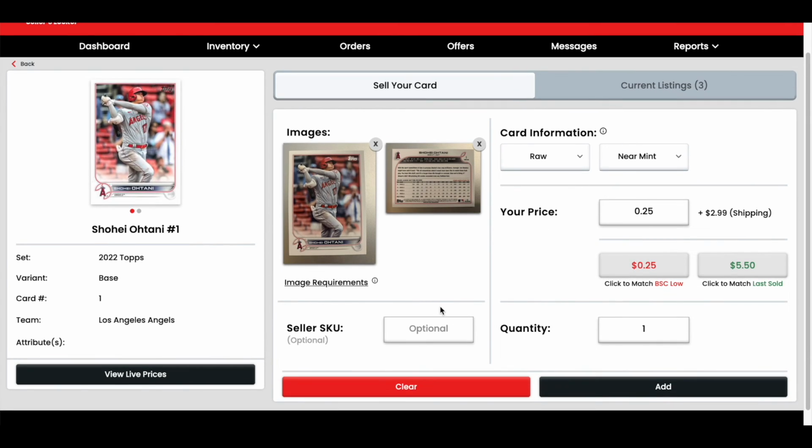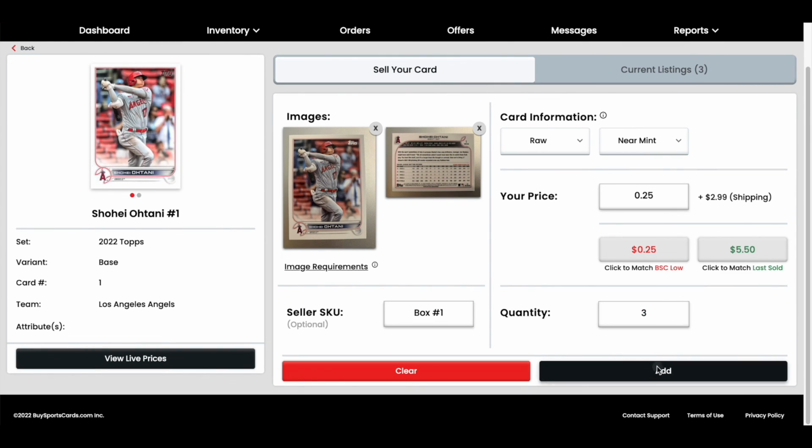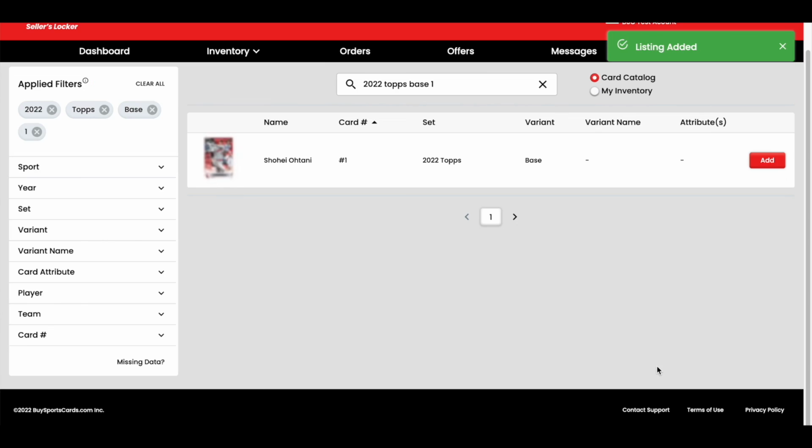Next, down here, you'll have the option for the seller SKU, which is basically a note that you can leave for yourself. A lot of sellers will enter the location in which this card is so that when it sells, they'll know where they need to go to help pull the order. So I'll go with box number 1 again, and I'll have my quantity, and I'll change it to 3. Now all I have to do is hit the add button, and this card has been listed on BSC.